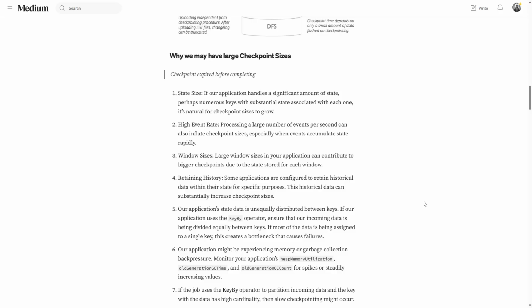We might have large window sizes. For example, if we are using interval minus 1 day, the whole 1 day's state will be maintained. So that can cause larger checkpoint sizes. Retention history, that is, historical data. If you have configured to store the historical data, that will also be stored in the checkpoint, and that increases the size of the checkpoint.